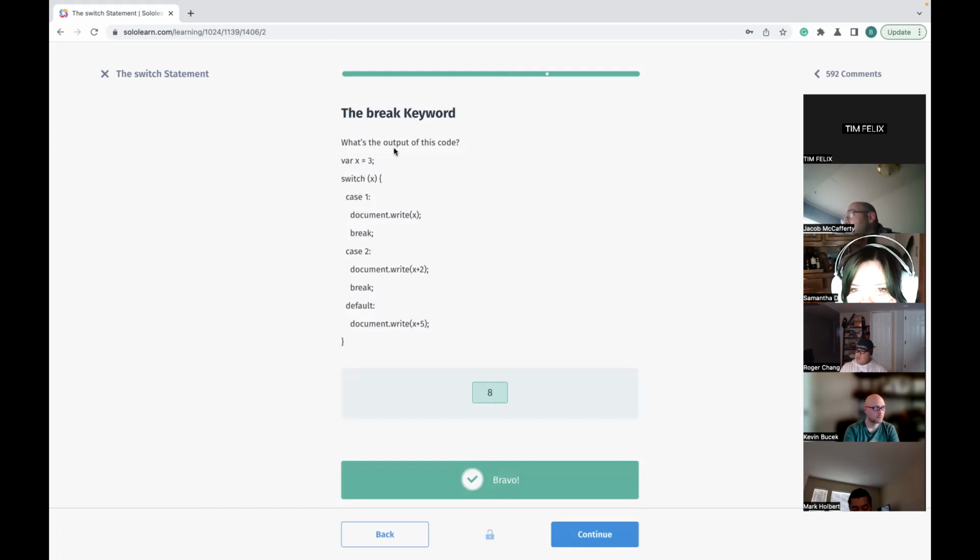Well, X is 3, so there's no case for 3. So it's going to do the default one, the last one, which is x plus 5. And that's the same as your else statement, right? So x, 3 plus 5 is 8. So there you go.